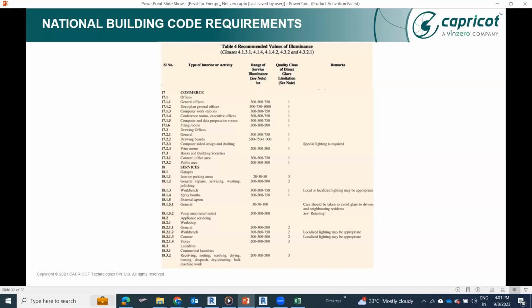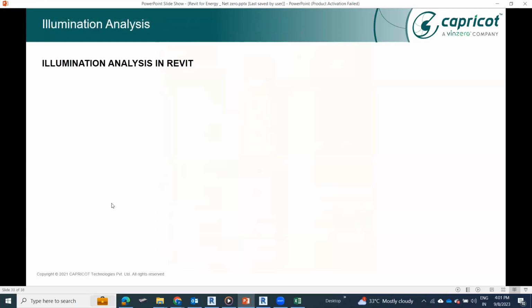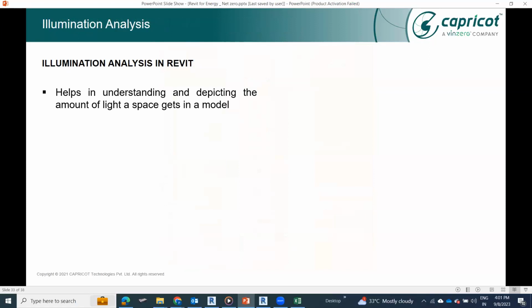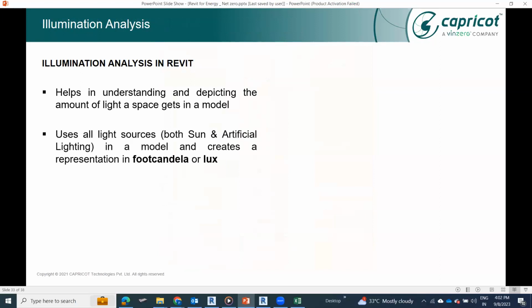And then according to that, your illumination analysis will be done, right? So how will this actually be done? Illumination analysis helps you define the amount of light actually entering the main space, the interior space, right? And let's say the daylight factor and all, so you can calculate everything, right?